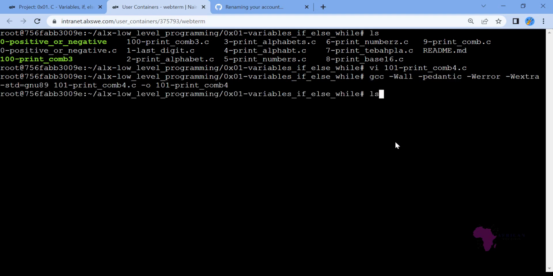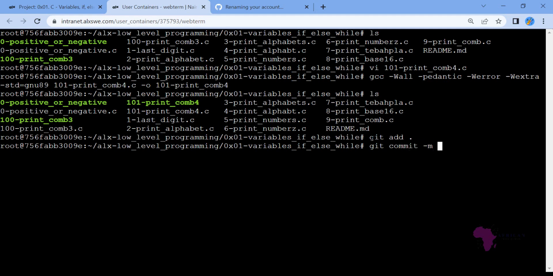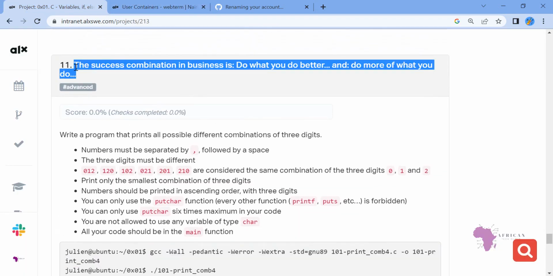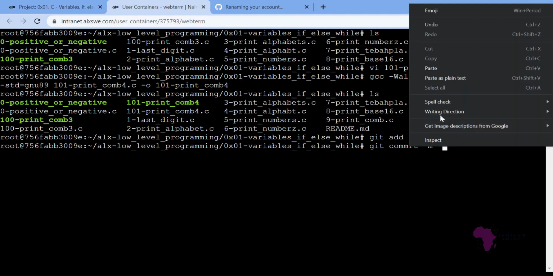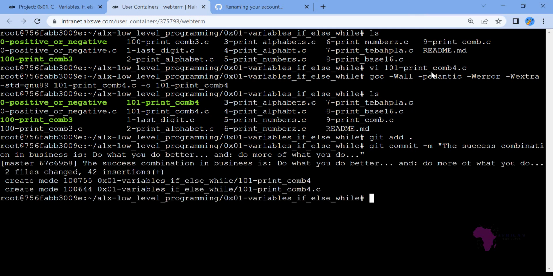Yes, it has worked. ls. Yes, we have this file, so that executable file is now created. Let's git add, git commit, and then what's the git commit message? Let's go back here and use this one as our git commit message. Then I paste it here, and then I close, enter, git push.